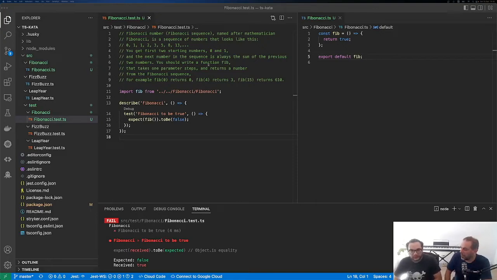You should write a function with the name fib that takes one parameter, steps, and returns a number from the Fibonacci sequence. For example, fib of 0 returns 0. No, that's not correct: fib of 4 returns 3. Fib of 15 returns 610, and so on. So the number indicates the position of the number in the sequence. Okay, I get it.